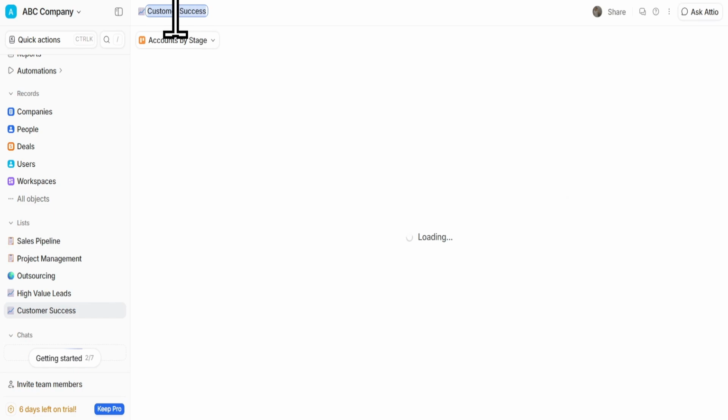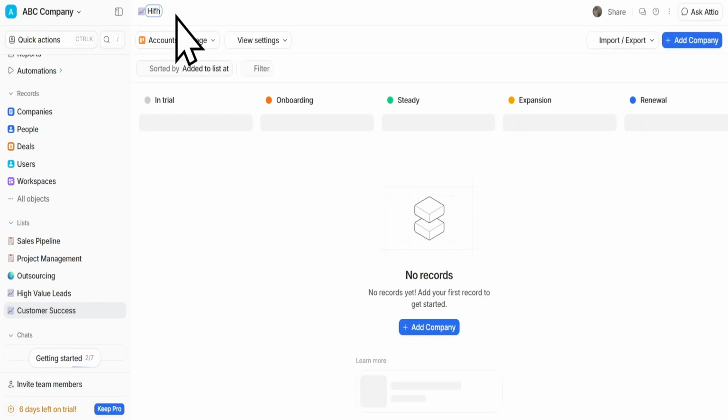Next, give your list a clear name so teammates know what it's for. Something like high-value leads works well, but choose a label that reflects your criteria and use case.